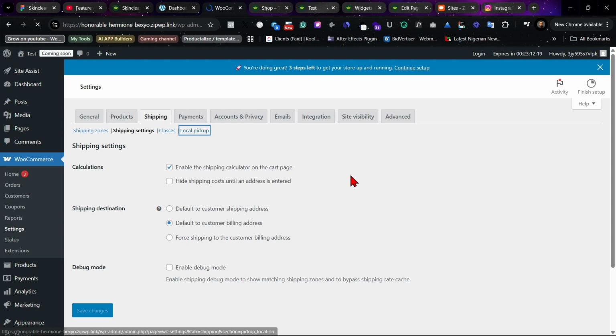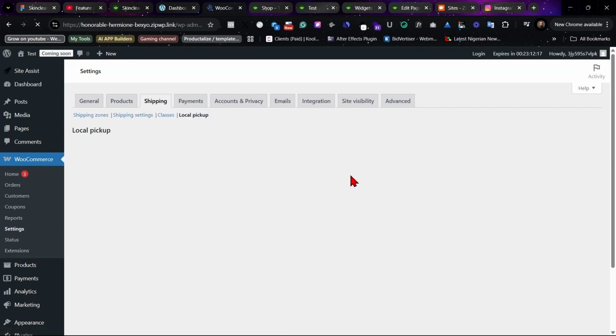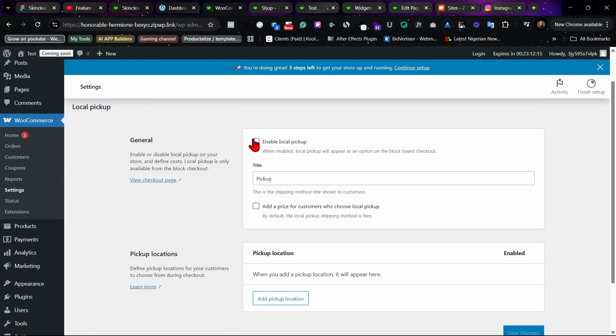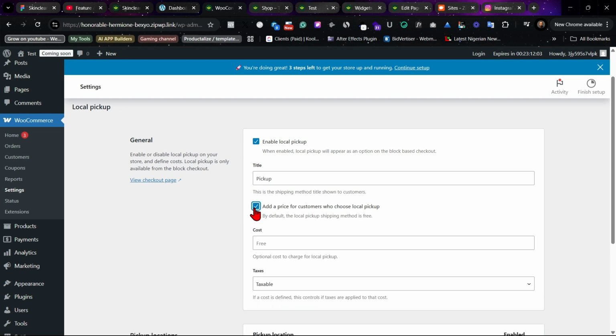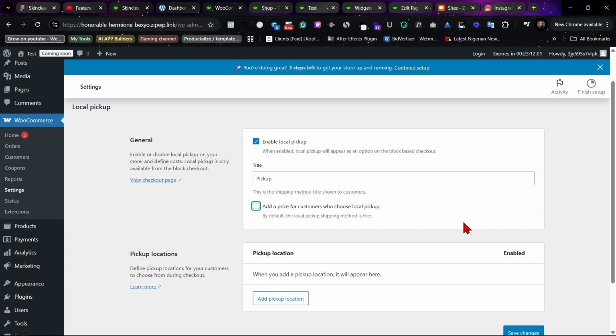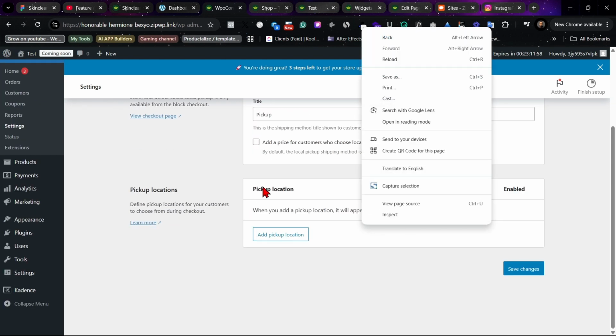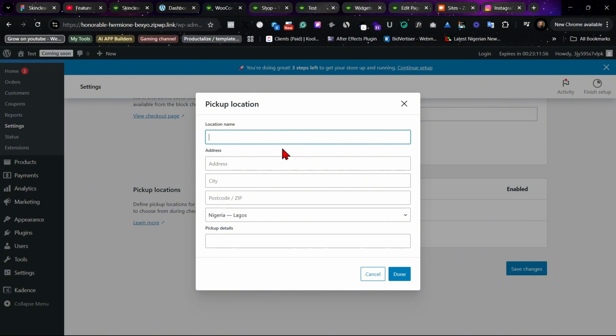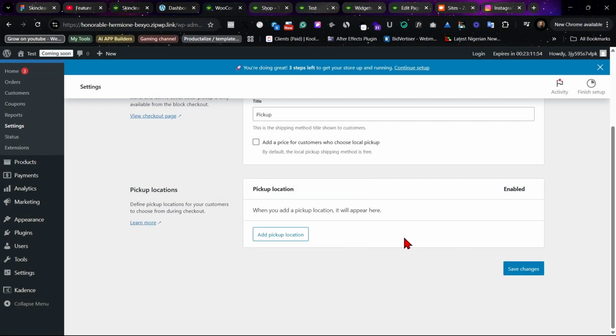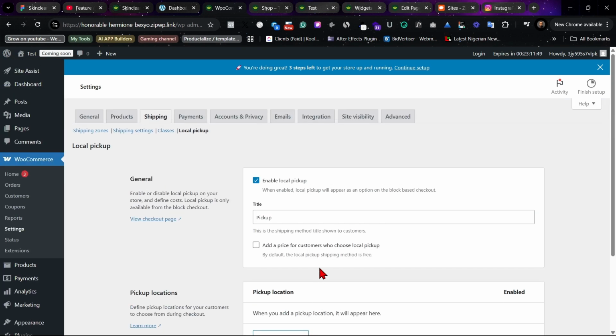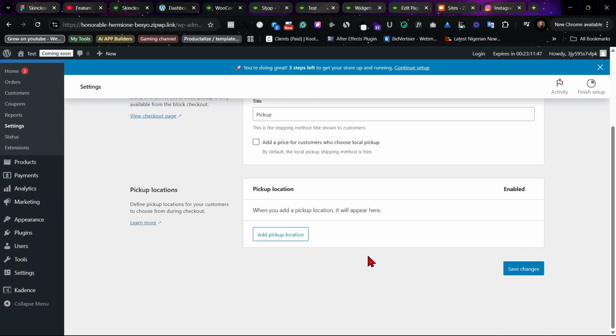Local pickup is, this is for new beginners just in case, right? So you can enable local pickup, meaning if you don't want to ship to people, you can say I have a store, just come and pick it up in my store. So you click on pickup, add price for customers who choose, add a price. No, so it's supposed to be free, so you don't have to add anything. So for local pickup, you put your local pickup address, so whatever address you want to select, you add it.